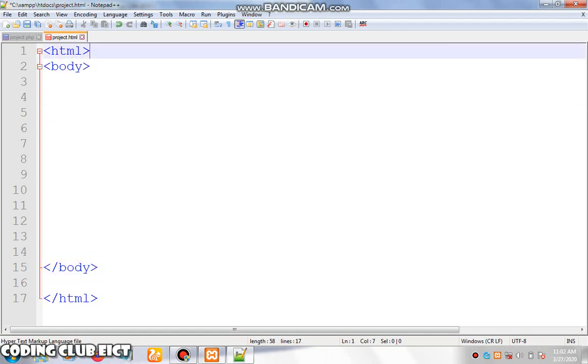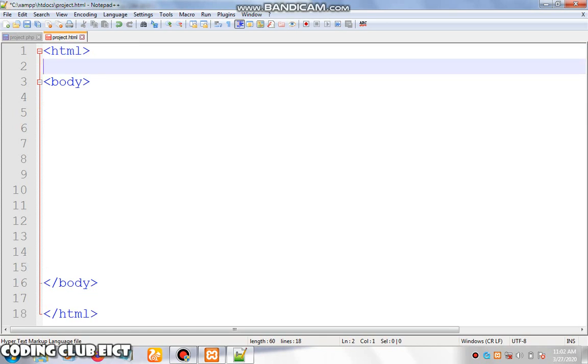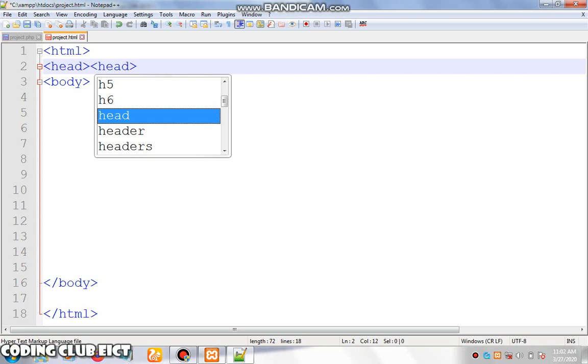So I can also go ahead and do maybe the head. That's not compulsory for this case, but I can go ahead to do it. So this is the head, and then I'm going to do the close tag for the head.